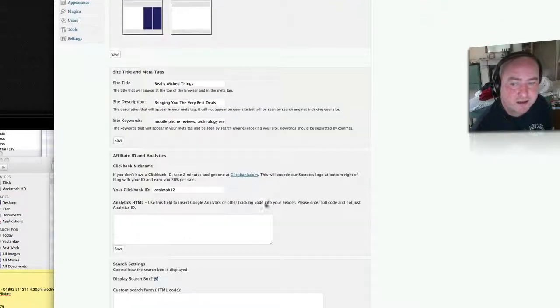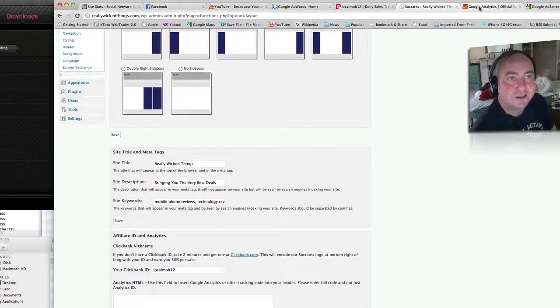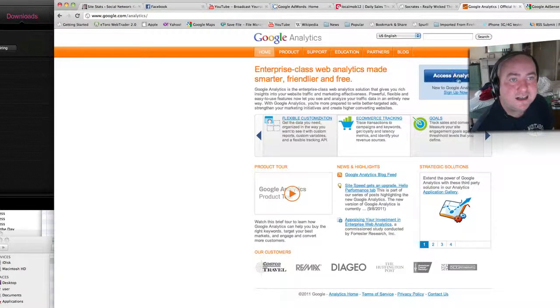Okay, the next, just underneath your ClickBank ID, you've got your Analytics HTML. This is your Google Analytics HTML. And this enables you to track your visitors, see who's visiting, where they're coming from, all that kind of stuff. So to get that HTML, you need to go over to Google Analytics, which I've already opened up here. Access Analytics.